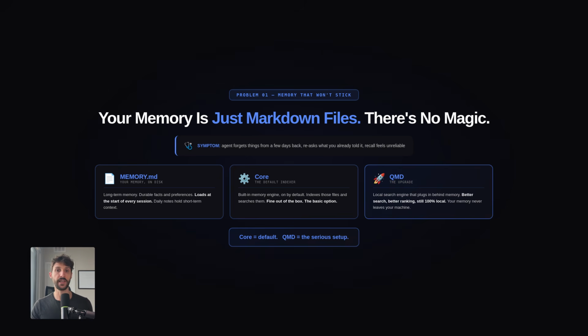If your agent forgets things from a few days back, re-asks what you already told it, or recall just feels unreliable. To fix it, you only need 3 pieces. The main thing to remember is this: your memory is just markdown files on disk. Memory.md is your long-term memory, durable facts and preferences, and it loads at the start of every session. Daily note files hold short-term context, no hidden database, no magic. The agent only remembers what's written into these files.